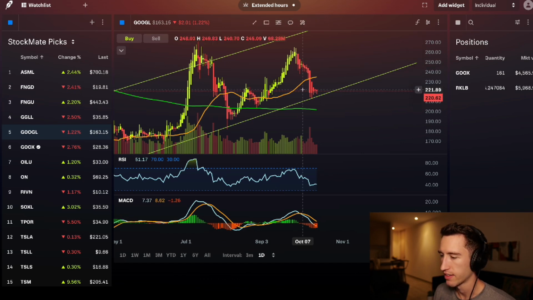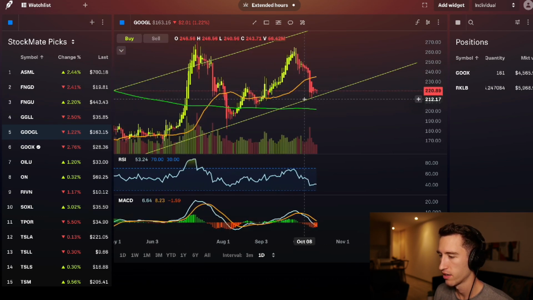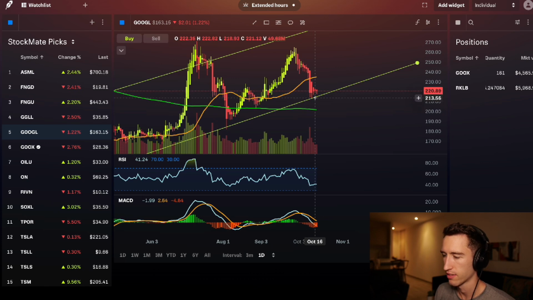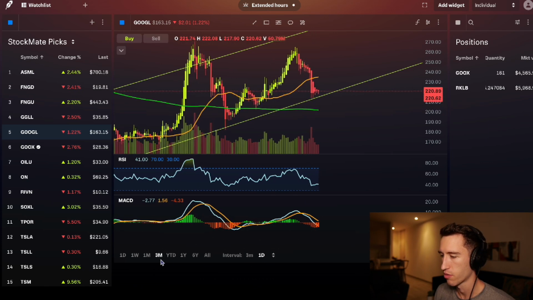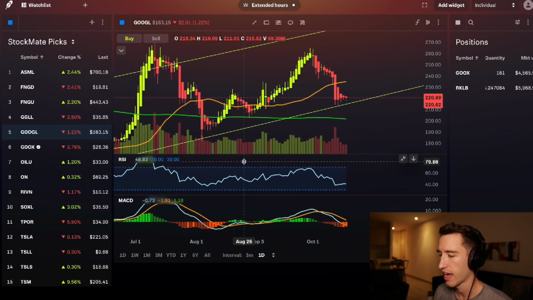The first thing is that it's testing this support again, right? So as we saw, you could see on the trend line that it is retesting this. Now, if we look at, let's call it, the 3-month, and you take a look at what this looks like touching this EMA.